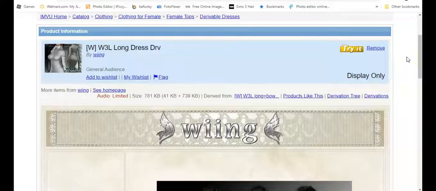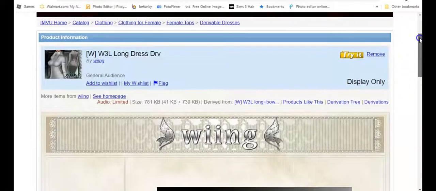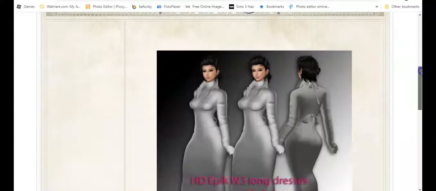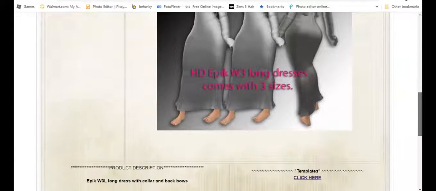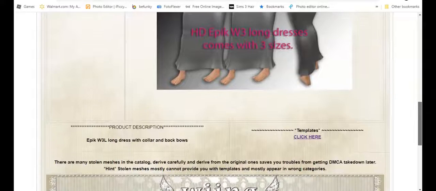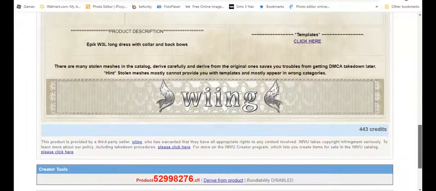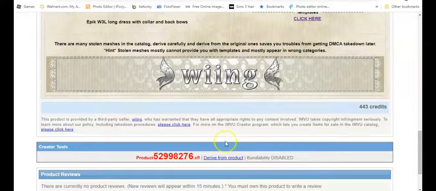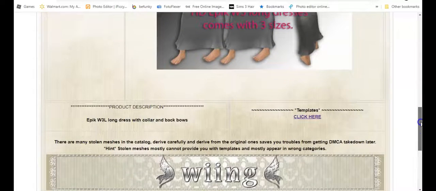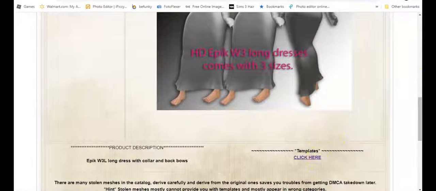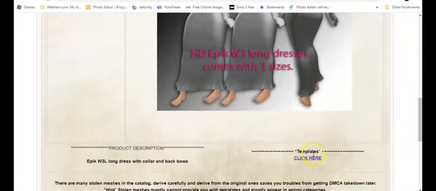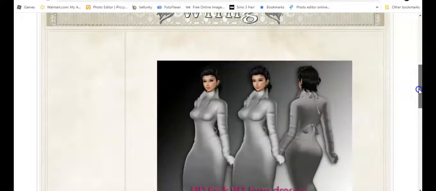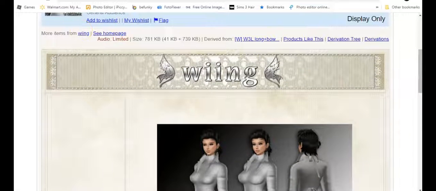The person I decided to derive from today was Wing. And this is what it looks like. Comes in three sizes. And the derived from product is down below, or you can copy and paste the product ID number. You want to click on templates here because you're going to need that. So click where it says click here. You're going to need that. And let me show you what it looks like.